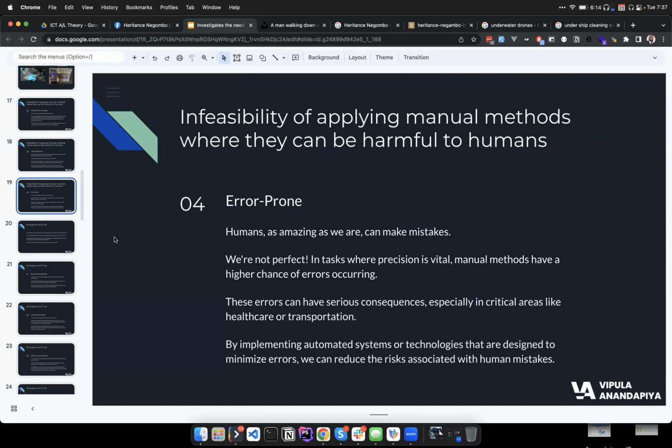We don't know. He might have been in a different mood, or he might have written the whole thing while thinking about something else. We never know, right? So errors can happen when it comes to manual methods, and of course critical errors can also be made by humans.